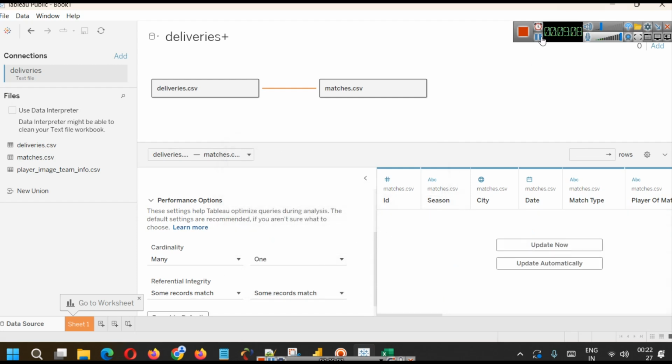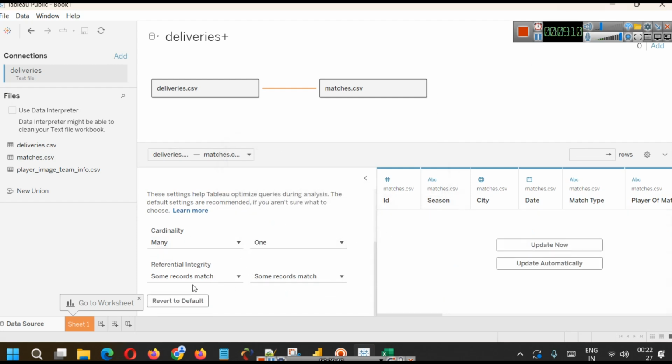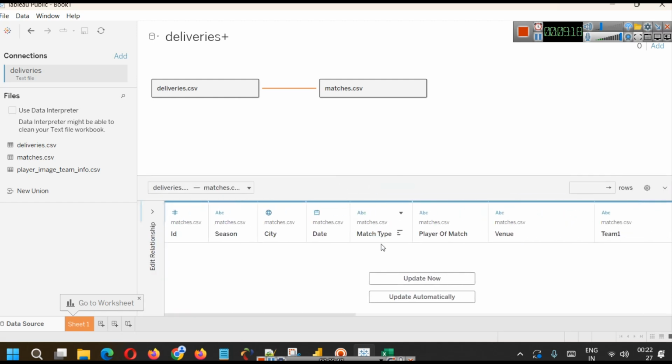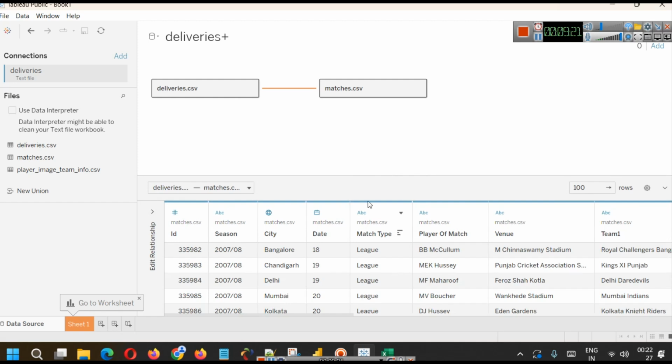Okay, so some records match, some records match. Let's keep it like this and this will create our relationship. Let's update the data now.